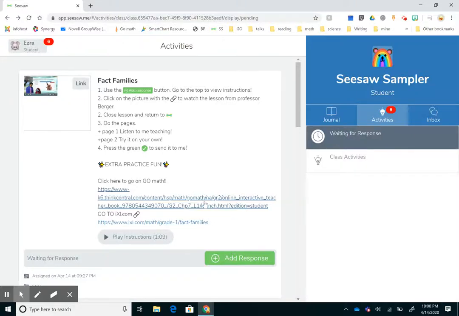Hello, today my plan is to show you what it looks like from a student view to get an activity that you have assigned, put it into my journal so that I can add a response, complete it, and send it back to the teacher so she can approve it.